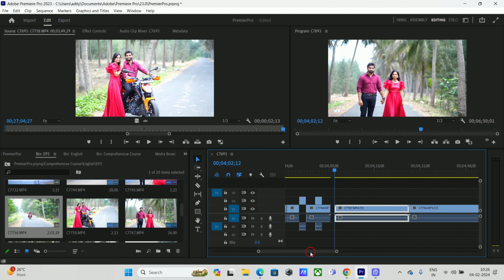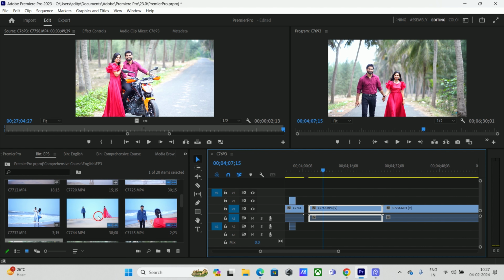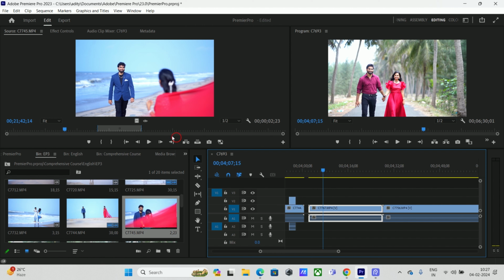So I'm not cutting any parts here, I've just added both the clips. Now we'll see what happens if we try to insert. We know we have two ways of inserting: one is insert and one is overwrite. We'll take this again and try to insert this part on top of this video.